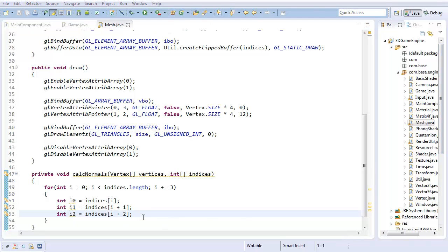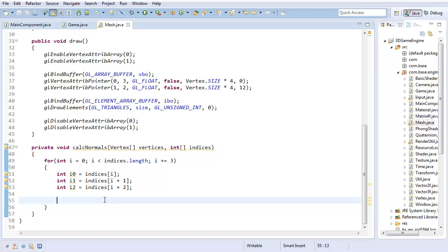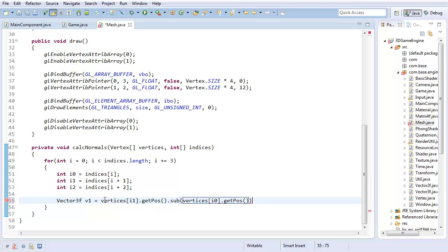Now I'm actually going to calculate the lines. I'm going to calculate two of the lines for whatever face this is. I'm going to use a Vector3 for that. I'm going to say v1, and that is going to be vertices sub i1 dot get position, subtract vertices sub i2 dot get position. Wait, actually I'll do that sub vertices sub i0. There we go, and that'll get me the first line.